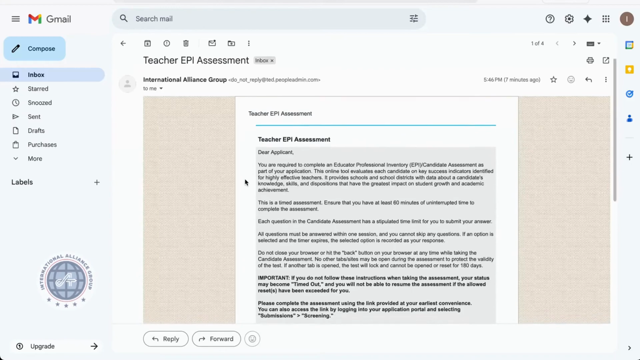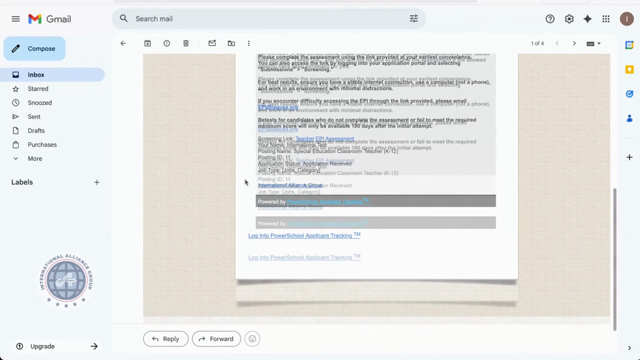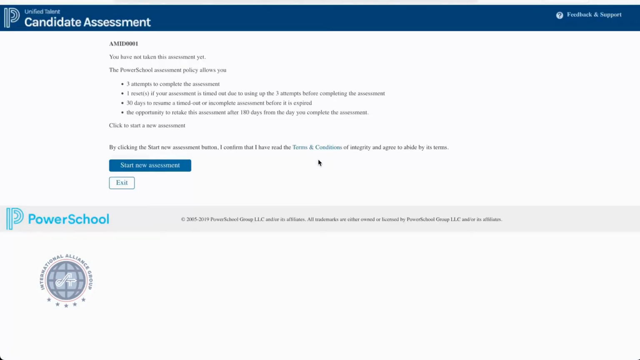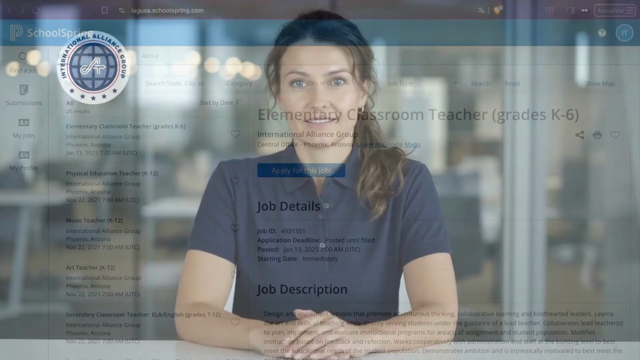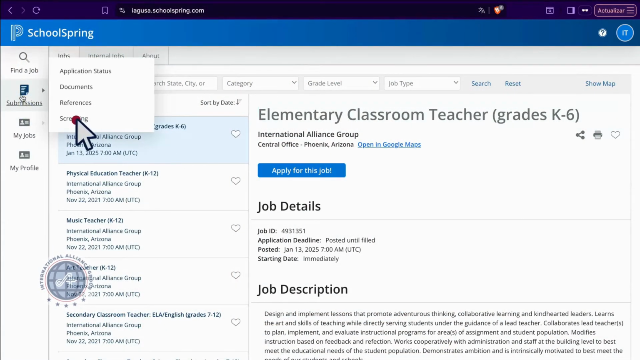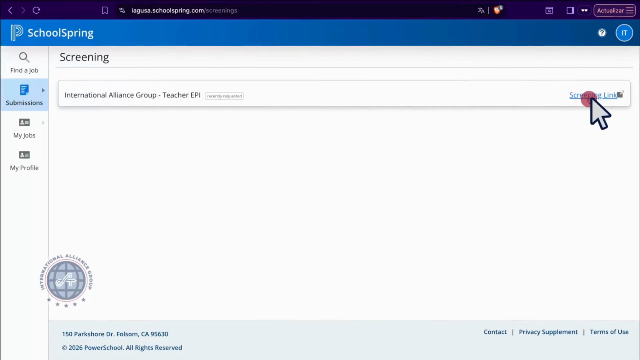Once your application has been submitted, the next step is to look for an email invitation to the Teacher EPI assessment. This is a significant part of the process, as it offers insights and recommendations tied to your teaching profile to help shape your overall experience. If you happen to miss the email, there's no need to worry. Simply log back into your account and navigate to the Submissions section followed by Screening, where the direct link to complete the assessment will be waiting for you.